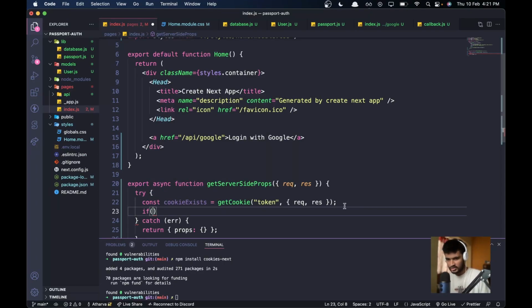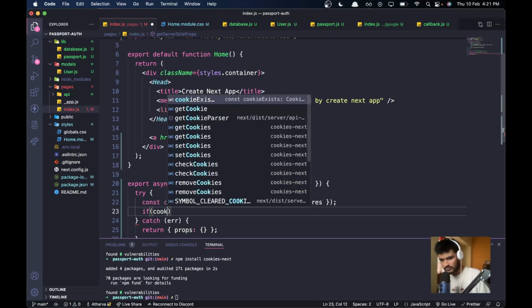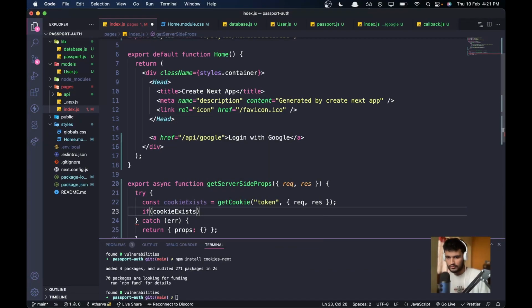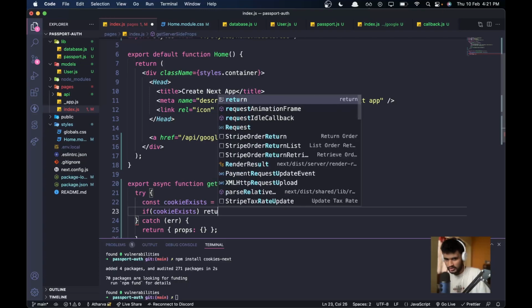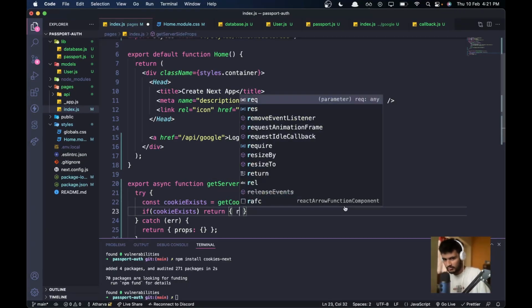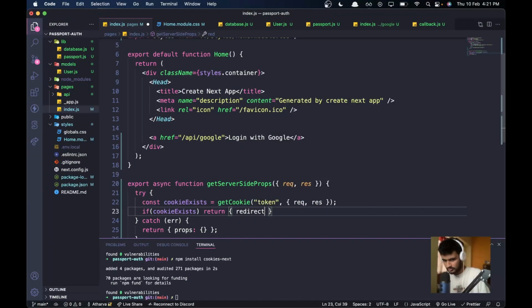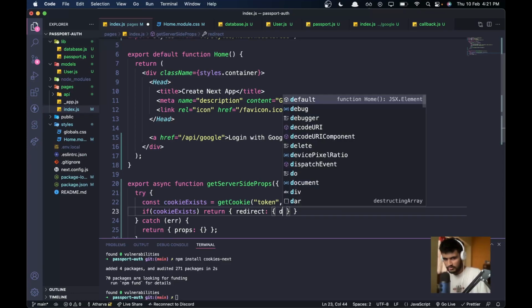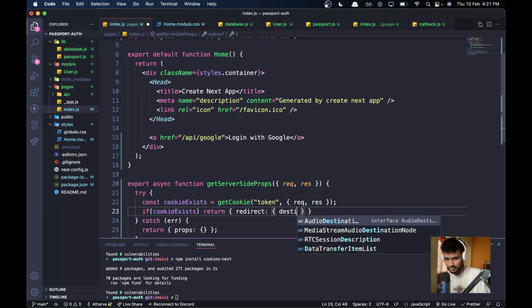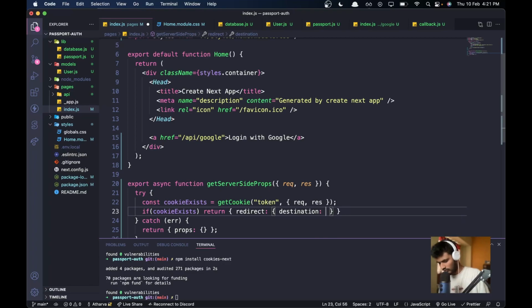So let's do that. If cookie exists, then we will say return. Again, this will be an object, but this time we will redirect, and this will have a destination of dashboard.